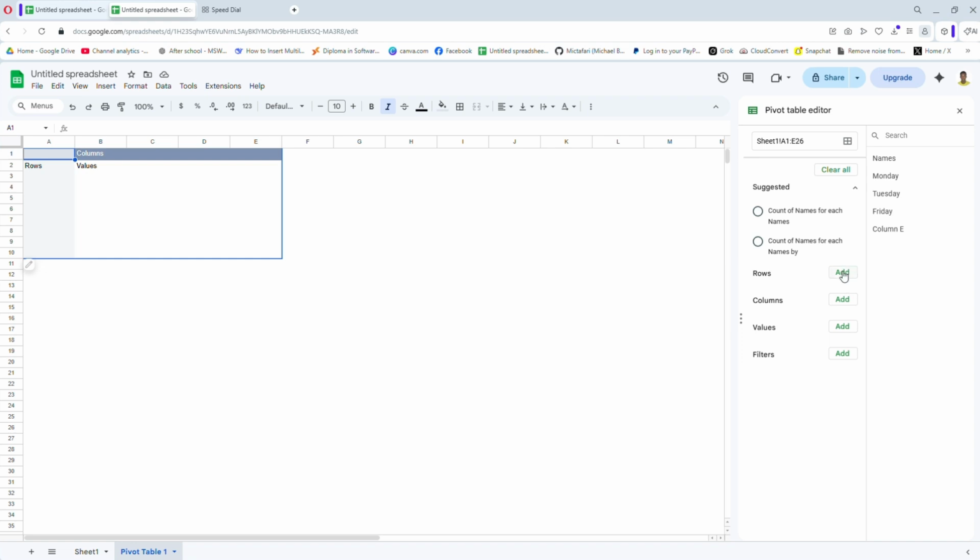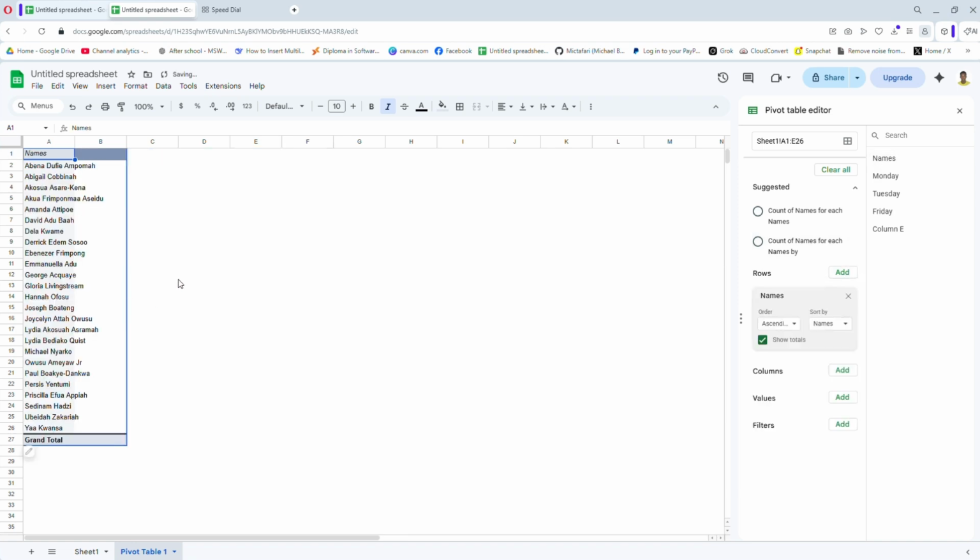Just like on Excel, the rows is for qualitative and the values is for quantitative. Qualitative is the names. Good. So we tap on add rows and we tap names there. Our names pop up here. And then the values should be column E, which I didn't name. That's the attendance, the number of attendances. So I add that to values as column E, and you can see the attendance is popping up here.